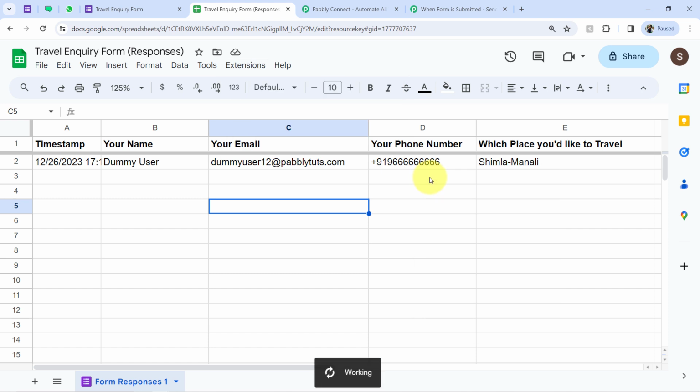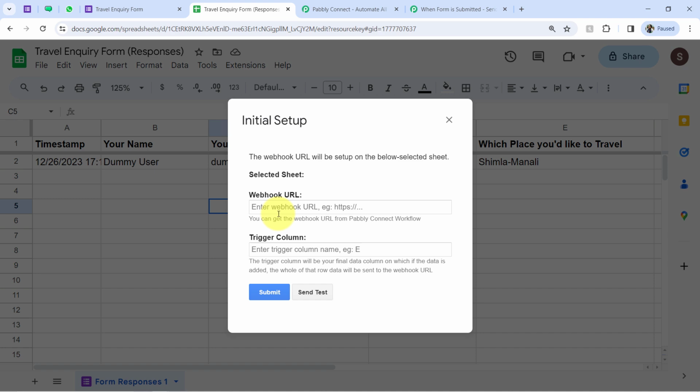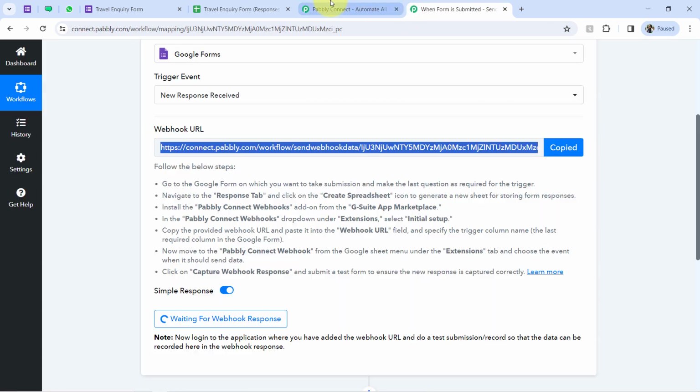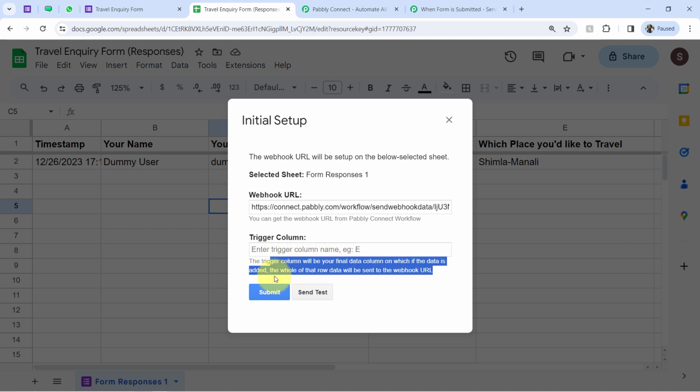Click on this initial setup, and here you will have to paste the same webhook URL which we got via Pabbly Connect. Alright, so I have copied that once again. Coming back to this spreadsheet, let me paste the same, and now it is asking for the trigger column. The trigger column will be your final data column, in which if the data is added, the whole of that row data will be sent to the webhook URL.